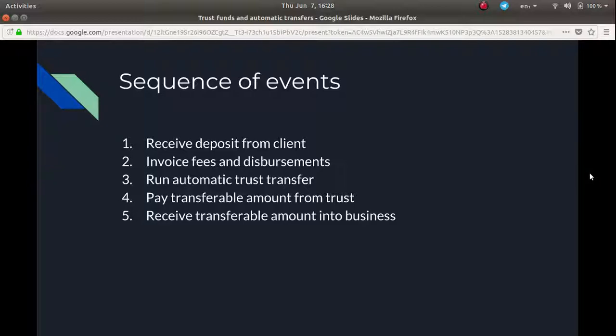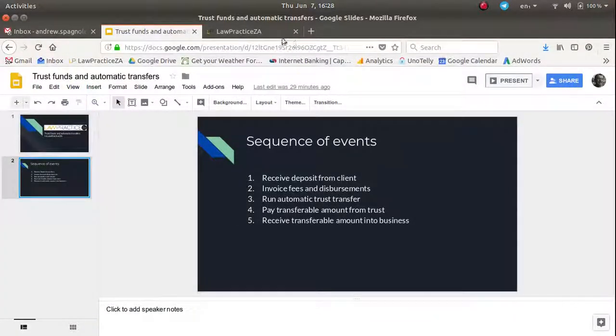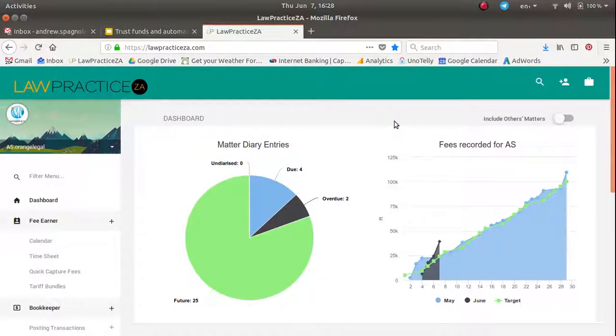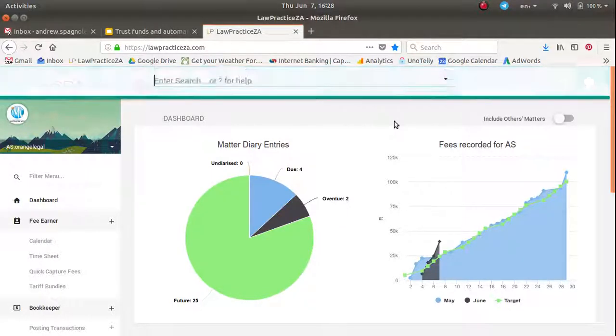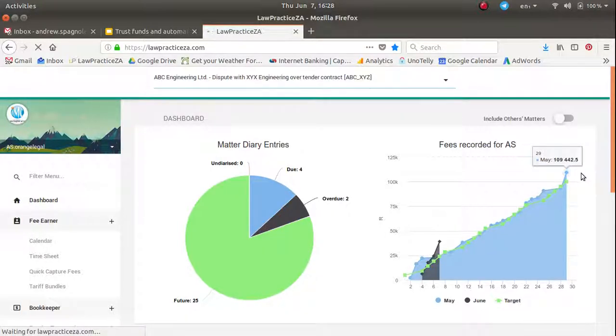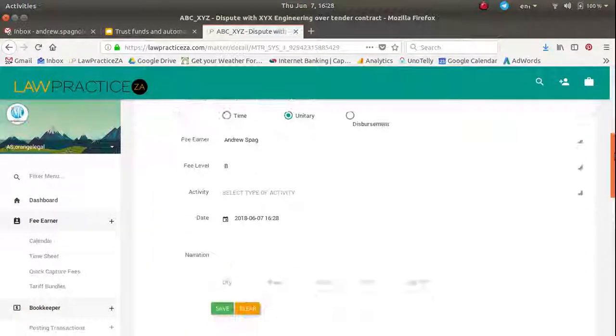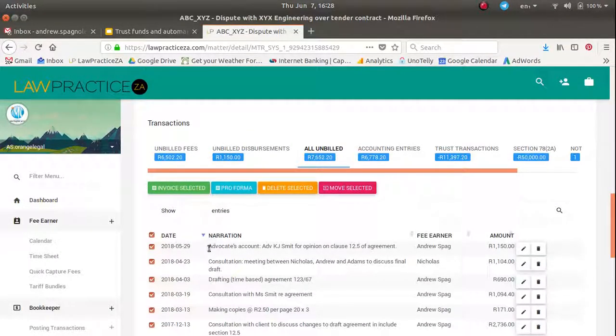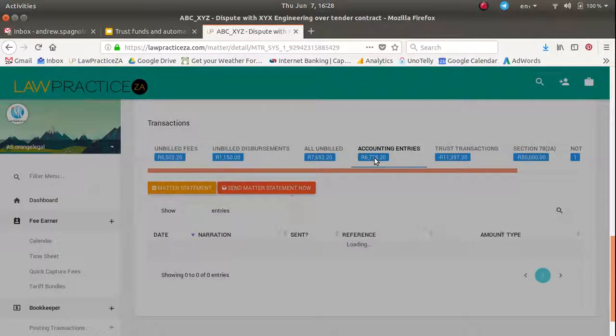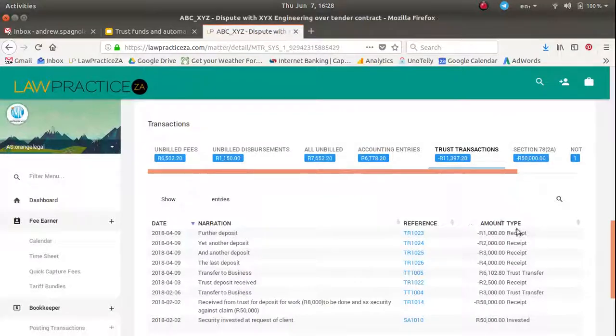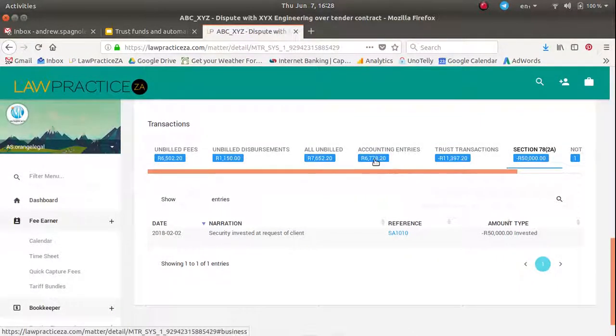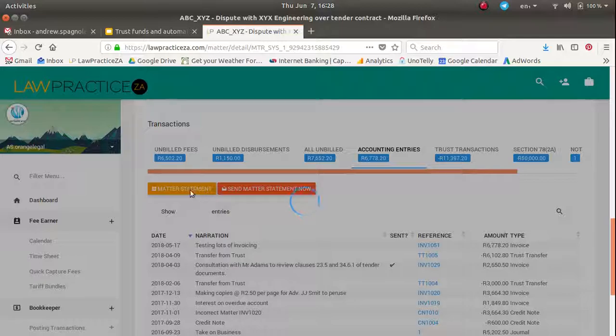So let's have a look in practice. If we go to OJS, first of all, just to get a better understanding of trust and business in a legal firm, if I search for a matter with some transactions on it, when I scroll down you'll see that there's work in progress, unbilled work, but there's also accounting entries, there's some trust entries, there's even some investment.